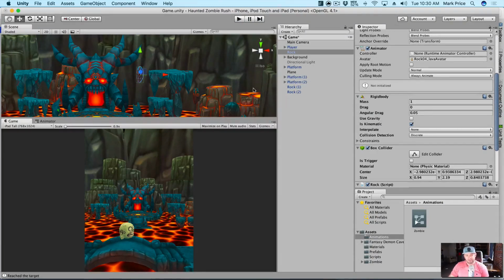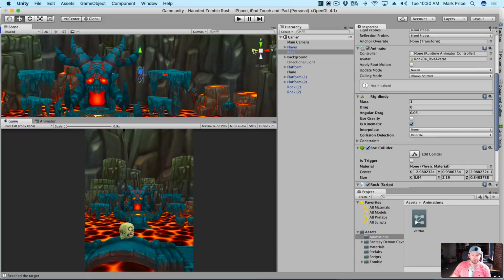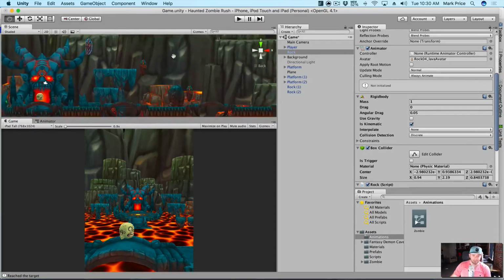Now let's go ahead and finish up these other two rocks here. Okay, we made the mistake of not making them a prefab. I made the mistake of not making them a prefab.